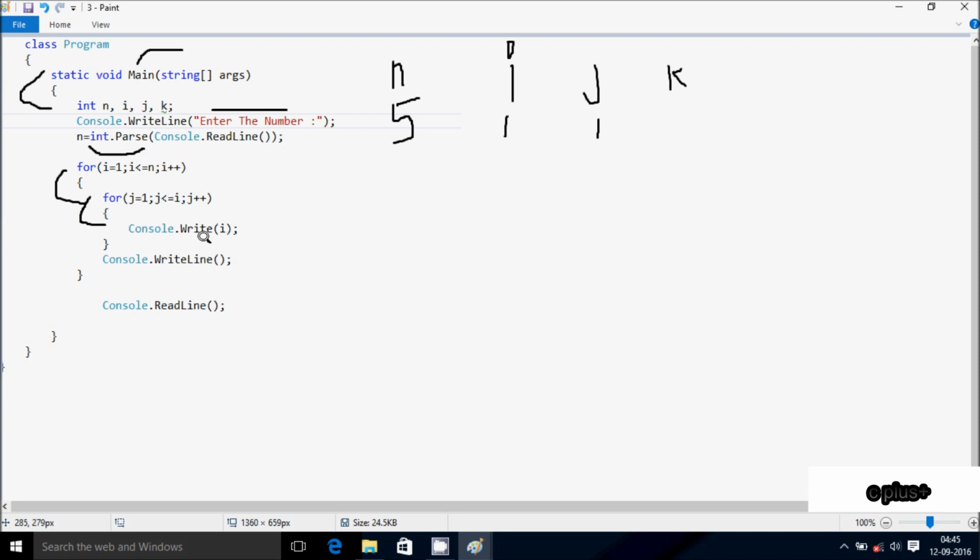Here it prints the i value. The i value is now 1, so it prints 1. After that it increases the value of j, so j is 2 now. Here it checks the condition 2 less than or equal to 1. The condition is not true, so it does not go inside. After that control comes to this point, the Console.WriteLine method, and the cursor moves to a new line.